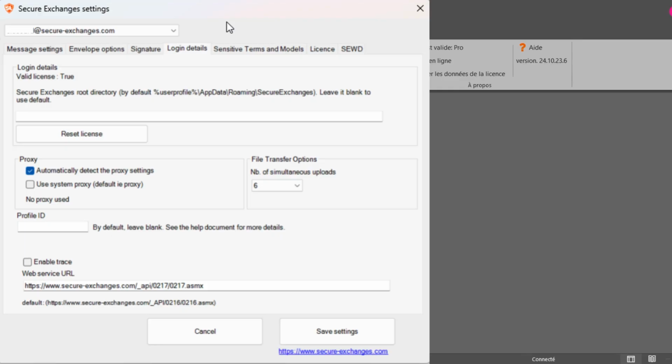Reset license. If you are having problems with your license or need to make changes, this button allows you to reset the license. This can help resolve authorization-related errors. Proxy options. If your network uses a proxy to connect to the internet, you can configure the necessary settings here. Automatically detect the proxy settings enables Secure Exchanges to automatically detect and use the proxy settings defined on your network. Use system proxy. If your system is already configured with a proxy, this option will use it by default.